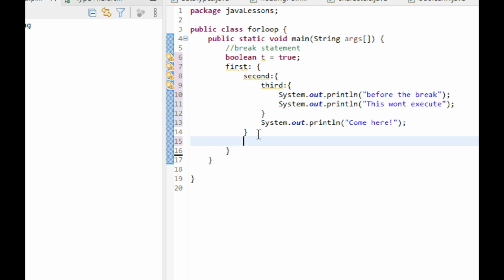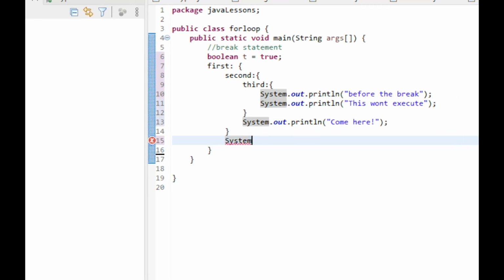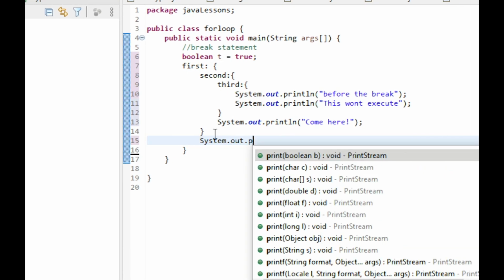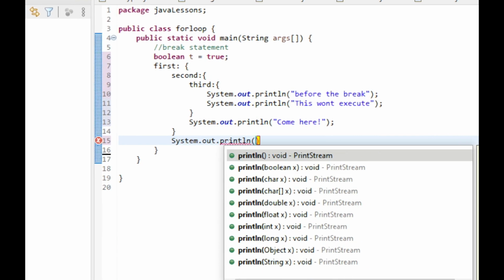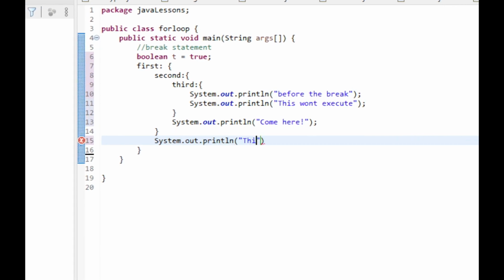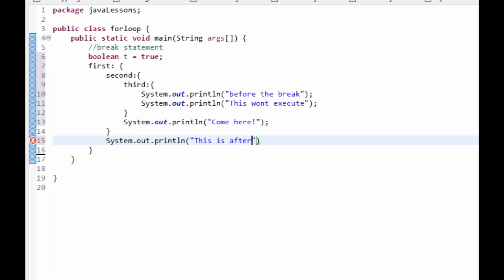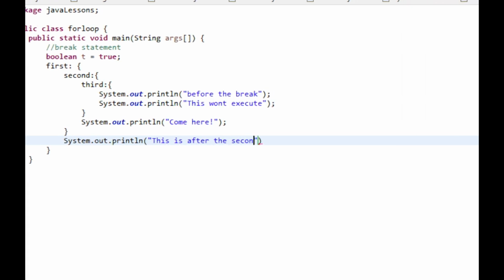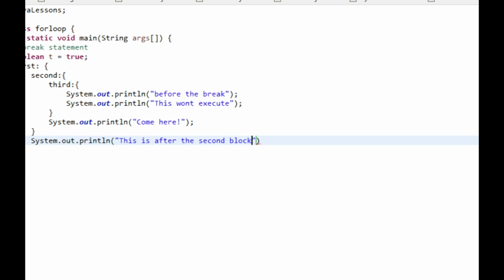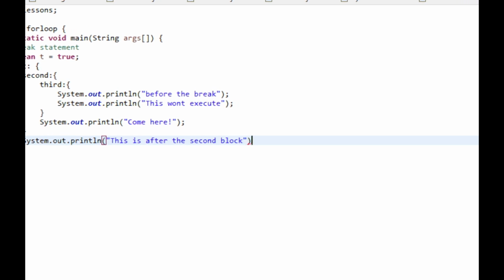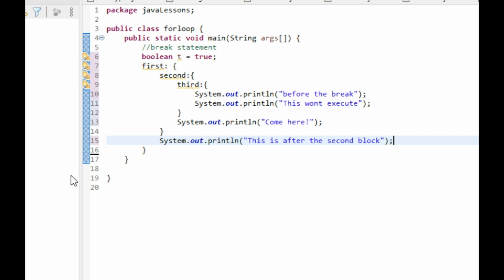So I want us to just say system.out.println, we say this is after the second block. Just want you to see something. This is after the second block.